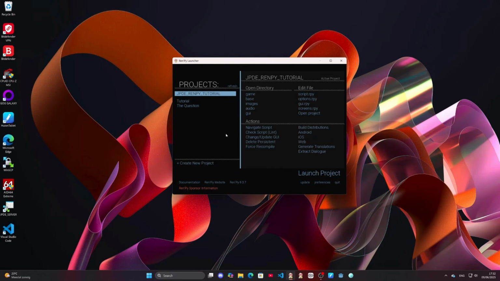Again, on the starting page of the engine. Make sure that the project you selected is the JPDE tutorial one. On the right, you'll see two columns, Open Directory and Edit File. These are built-in shortcuts which make Ren'Py open certain folders of your project in File Explorer and open certain files of your project in your chosen text editor, respectively.